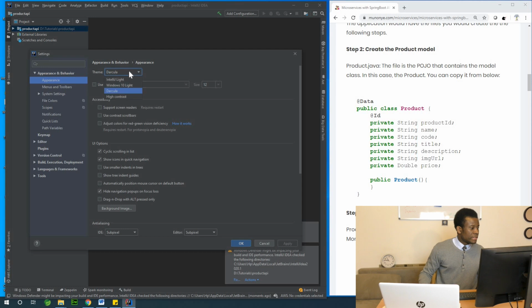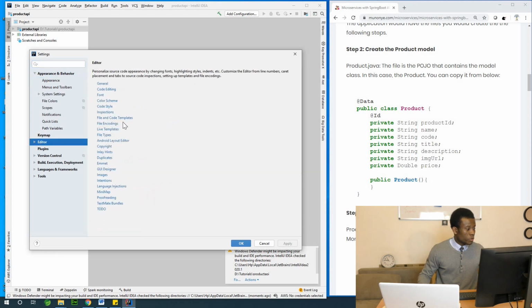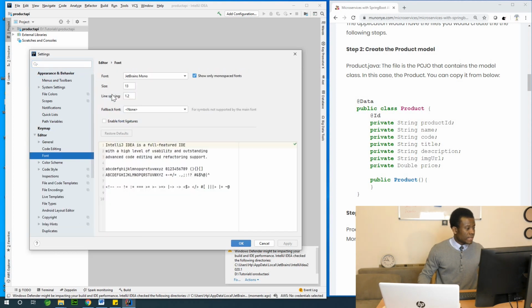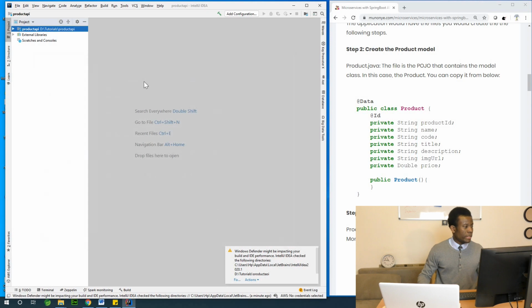So go to Appearance, you have this Dracula, and you have IntelliJ Light. Choose IntelliJ Light and just apply. I think that will change everything to white. And I also like to change the font to become a little bigger. So I'm going to go to Editor and go to Font, and I'm going to change to 17. 17 should be fine. I'm going to apply and say okay, good.